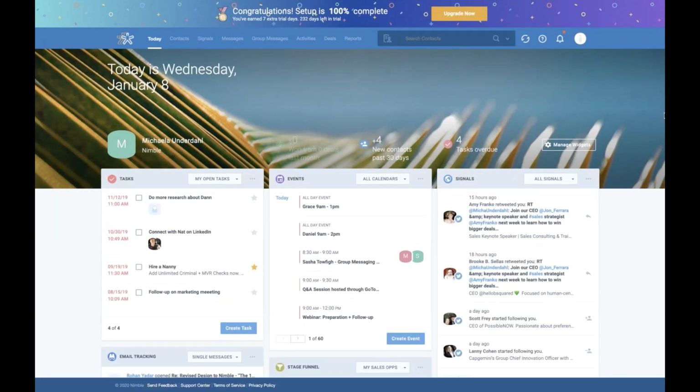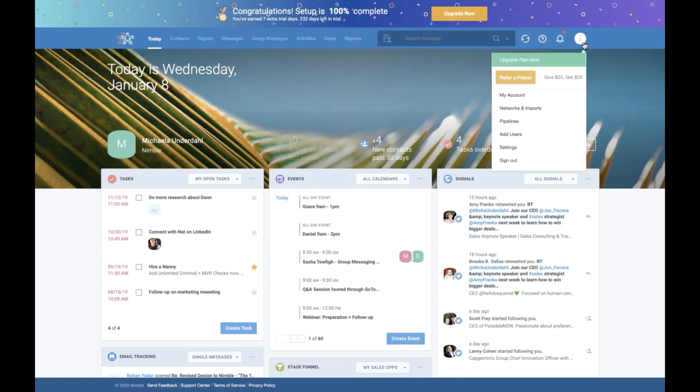So here we are inside of Nimble. Today page will be the first place that you see every time you log into Nimble. But I know that there's a lot of you that are completely new to Nimble today. So I want to start in settings, because if you first log in without first connecting your emails, calendars, and bringing in some contacts, this page will be empty. So I want to show you how you can get started.